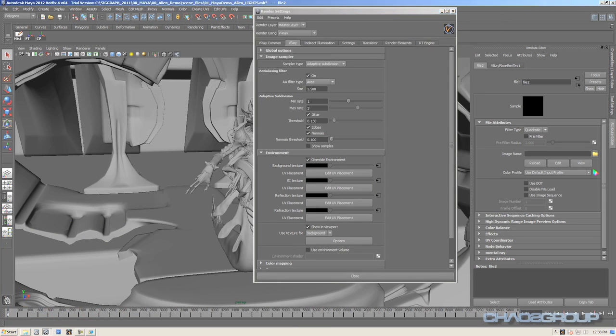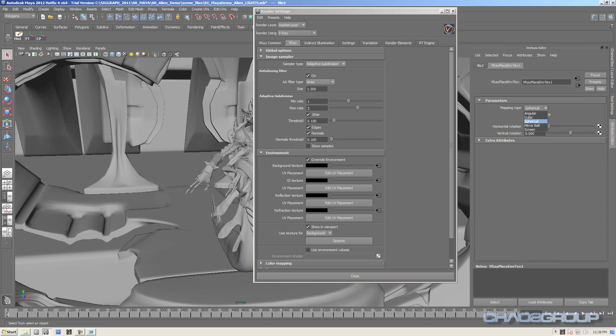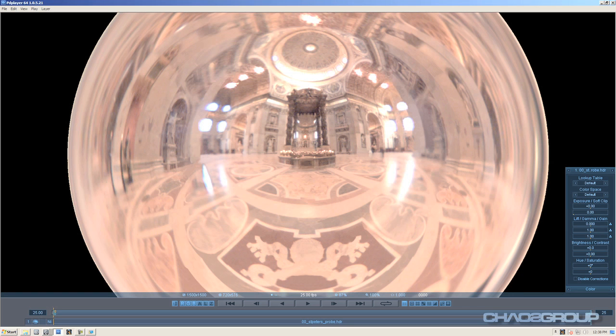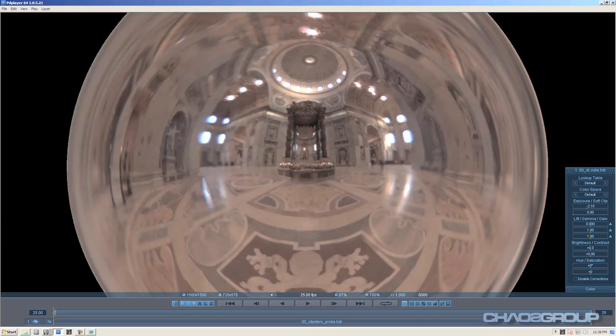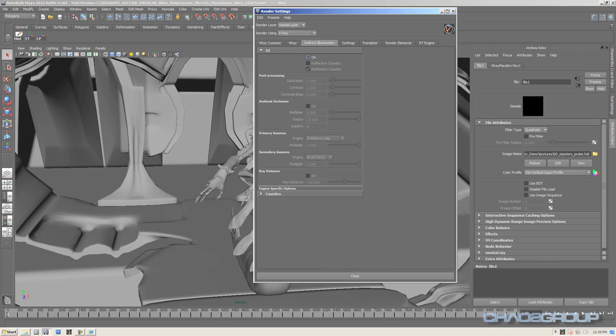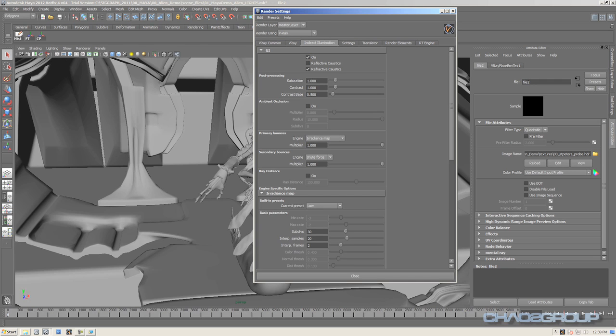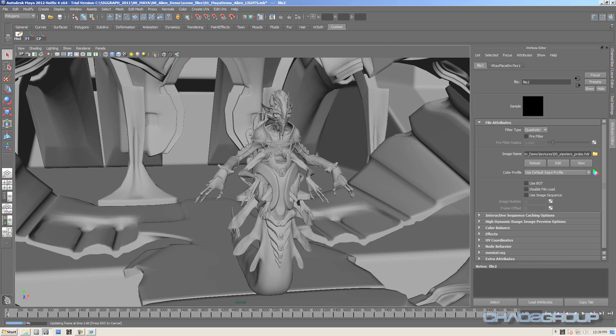I'll choose a bitmap and load an HDR image. And the HDR image looks something like that. And you can see that it has quite a big dynamic range. So again, I'll need to rely on the GI rays to hit the environment and bring light into the scene. So let me turn on GI and hit the render button.